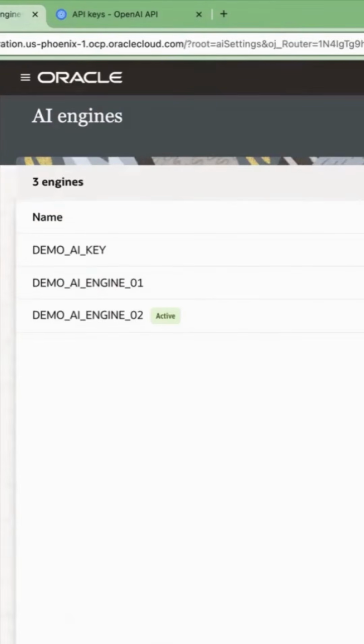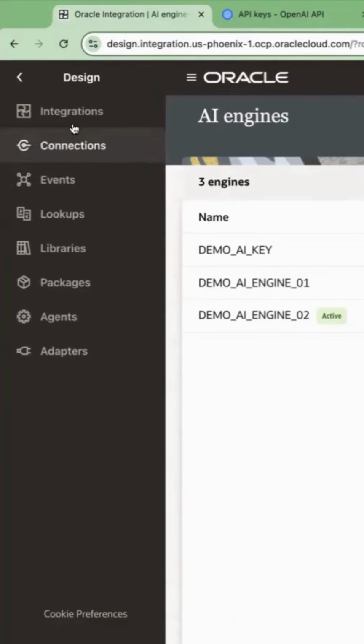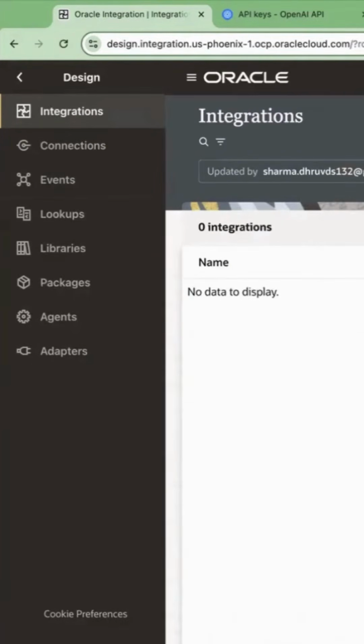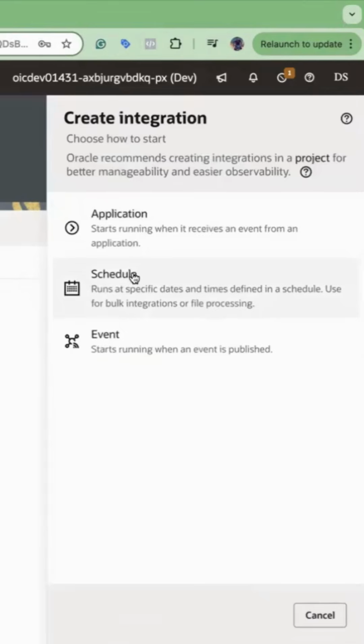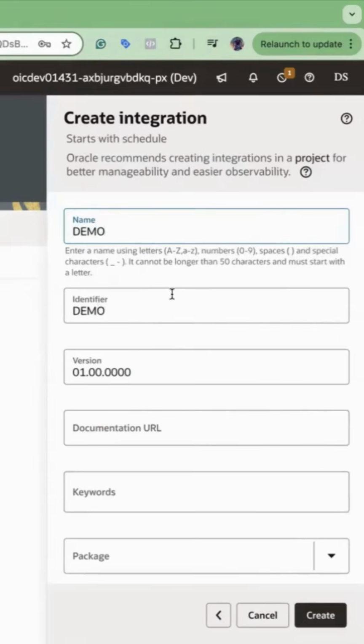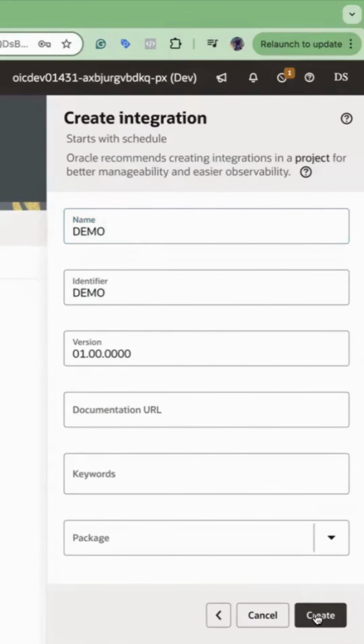Now you just have to go to the design and click on integration. Now click on create and create a scheduled integration. Just enter a name and create it.